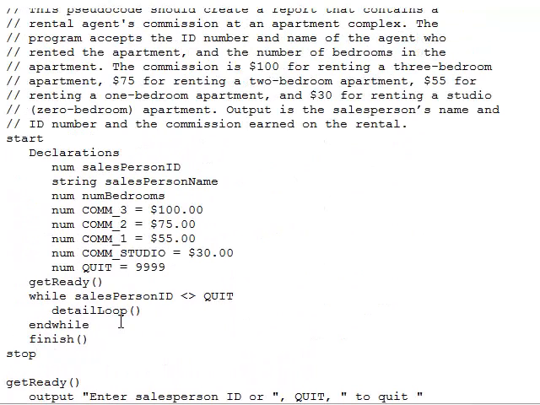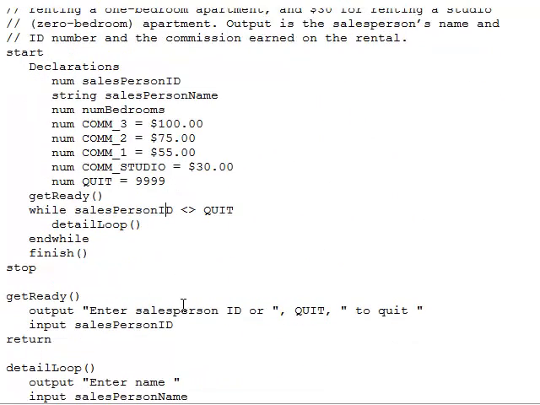So it looks like that works. The logic there is correct. If we put in 9999, we do quit. So what happens if we put in something else? Let's say the salesperson ID is 1234. So I put in 1234. Is 1234 not equal to 9999? True, it's not. So we execute the body of the loop.